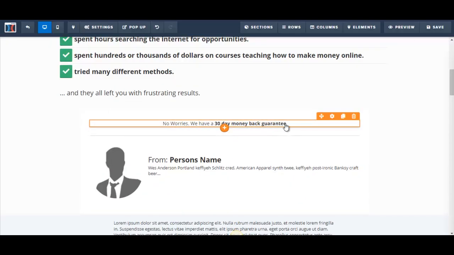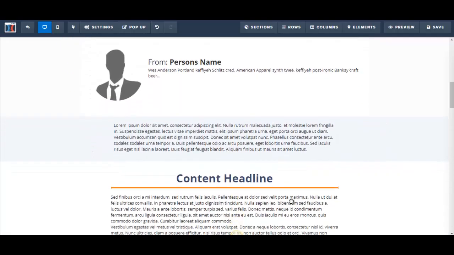And also drag, well, it says here, no worries, we have a 30-day money back guarantee. Sure, I'll just drag this down as well. I'll move it below that button.